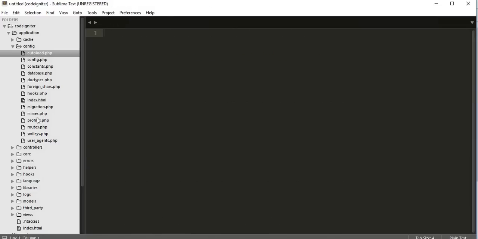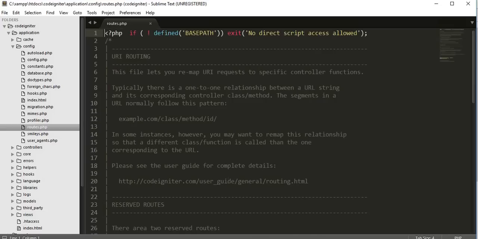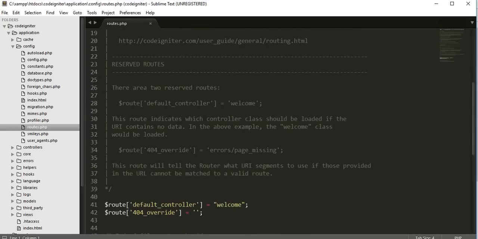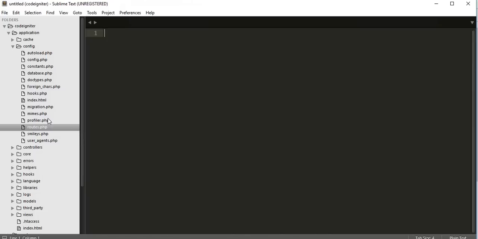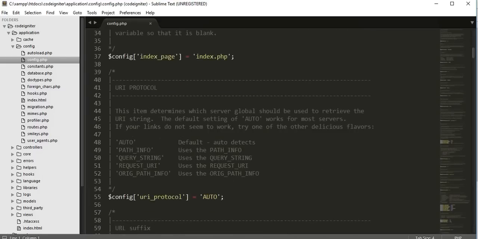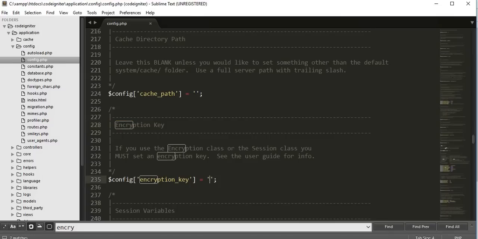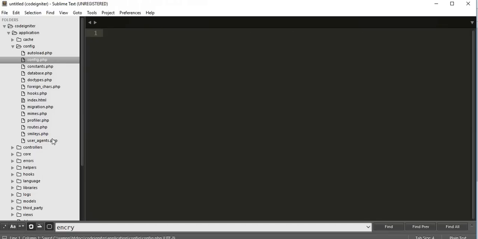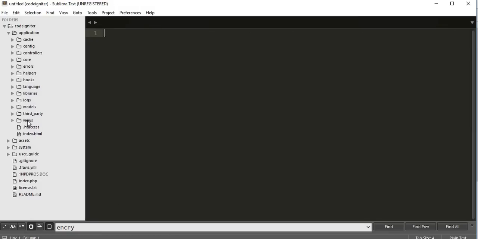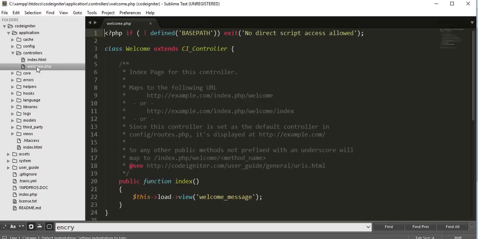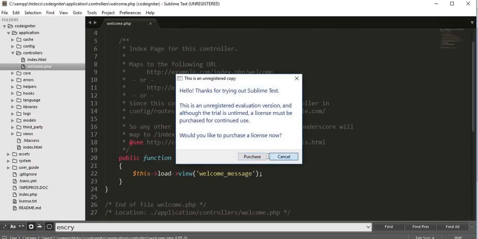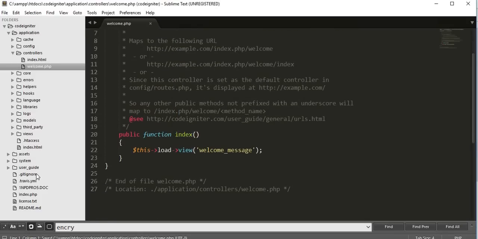And now we need to go to routes. I'll be using a welcome controller, and then you need to go to config and find the encryption key. We need to set the encryption key: 1 2 3 4 5 6 7 8 9. Now save it, close it, and come here, click on controllers, and then click on this.